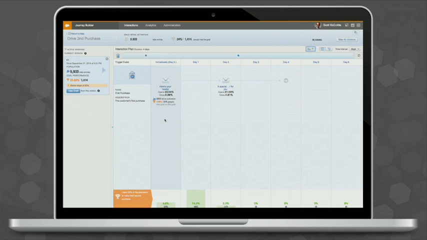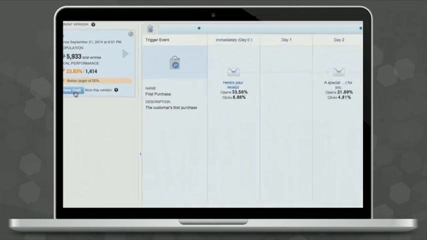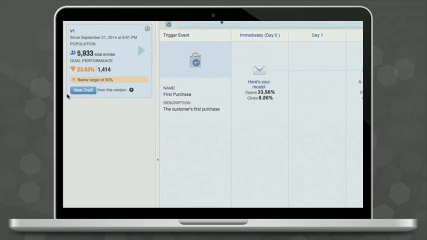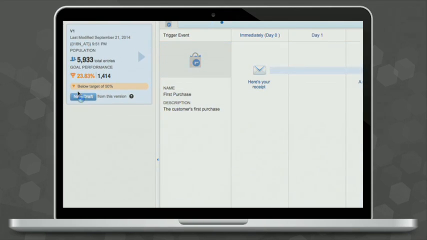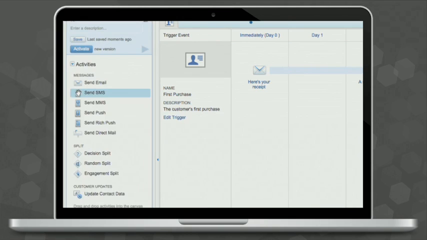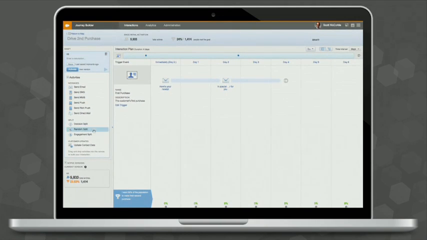What Clint's going to do is create a new draft off of this interaction. We're going to create a new version. And when we create this new version, we can modify and make changes to the interaction that we were just looking at. So now we're back in edit mode, what we saw originally. And we can do anything we need to do here, like what we just did in the previous interaction.